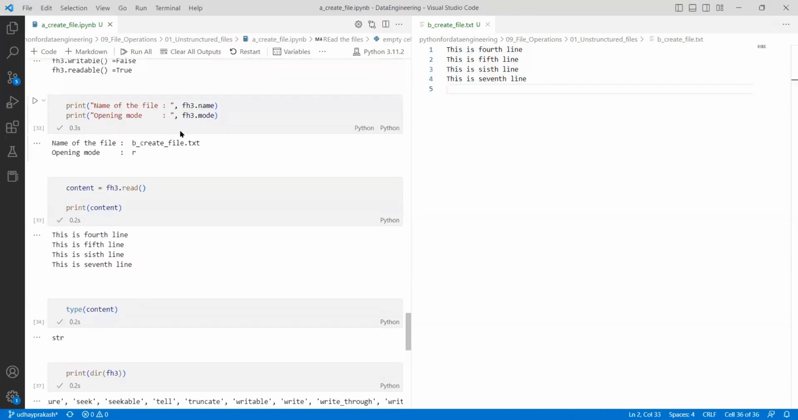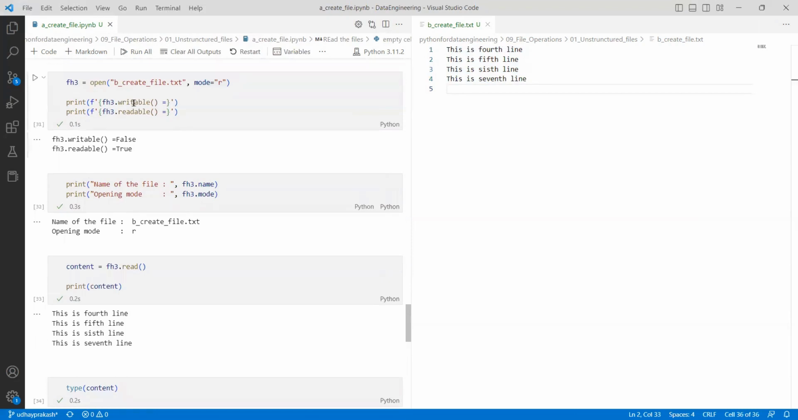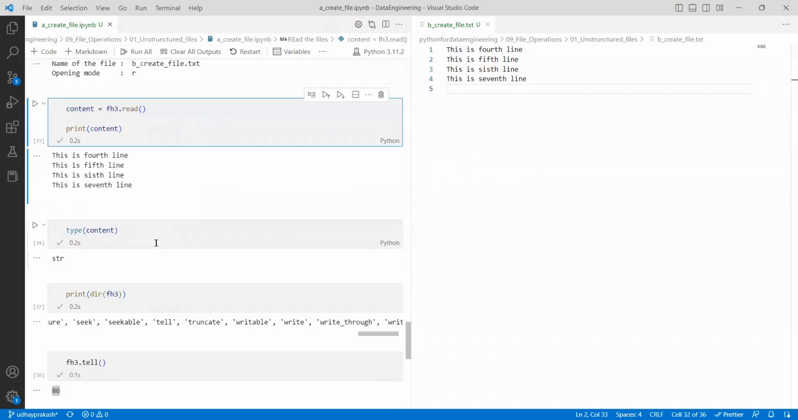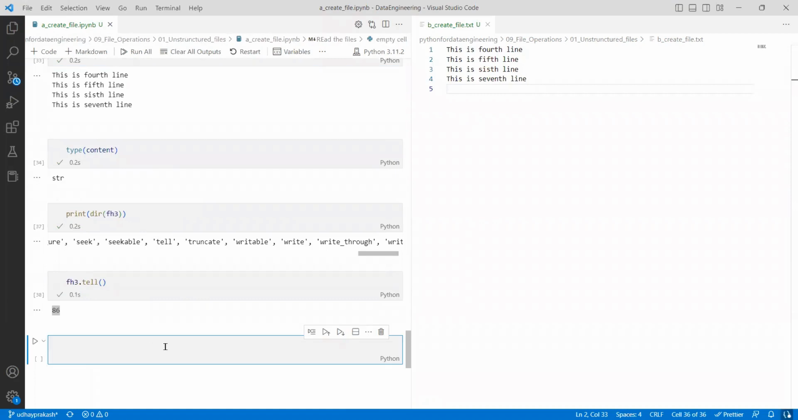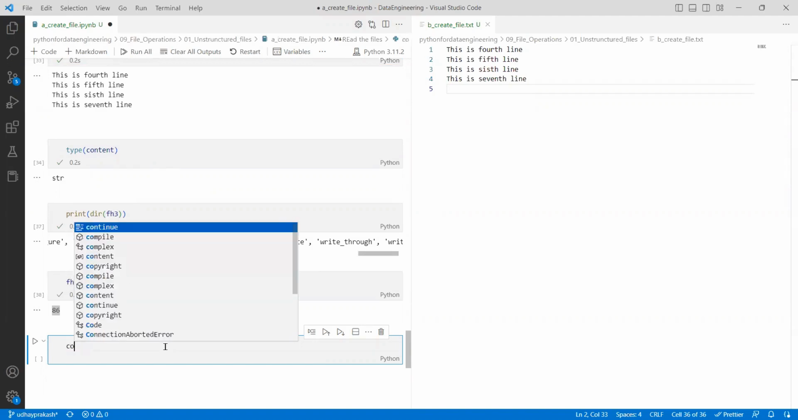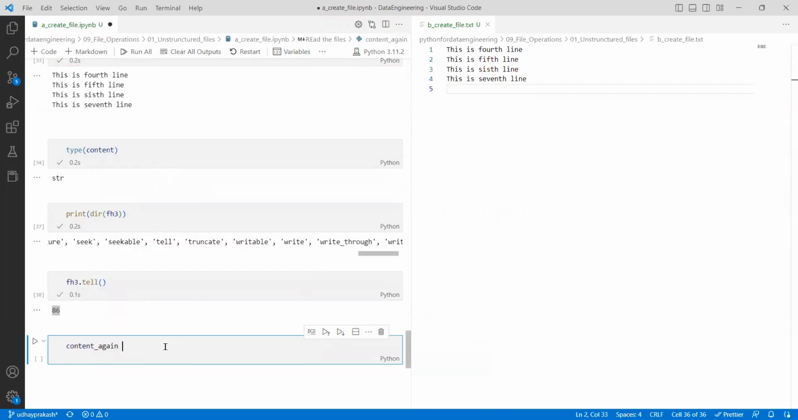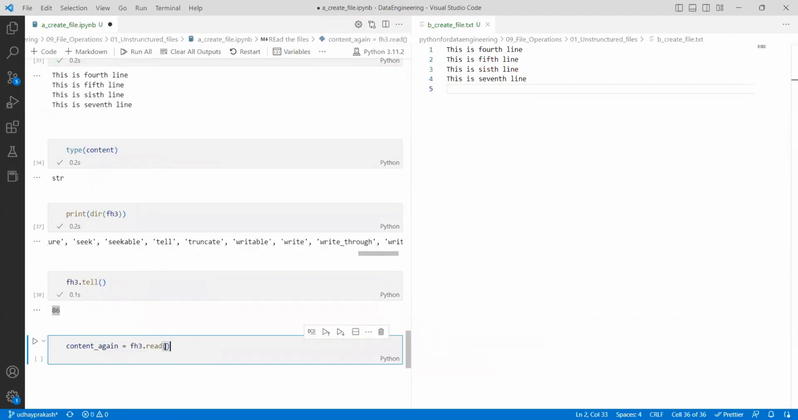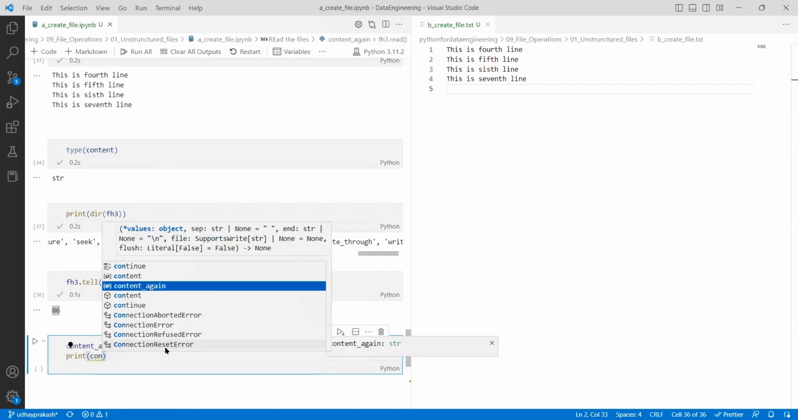Okay, you read first. I want to show how to read the content, right? So how do you read? fh.read. It will read the entire content. And again, now I want to read again. You came at the end, that's what I am trying to say. So again, I am writing another variable, content_again, equal to fh3.read. I am doing a read.